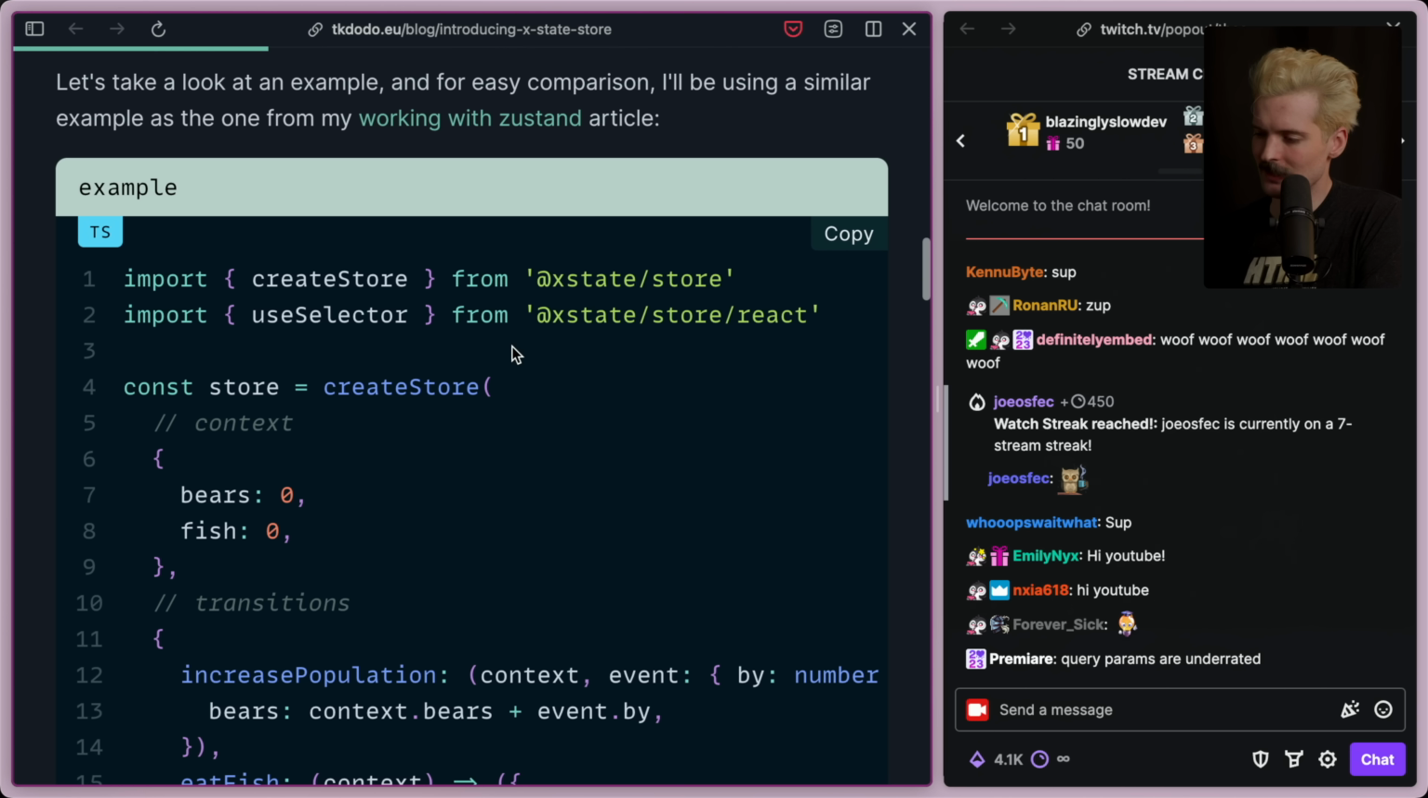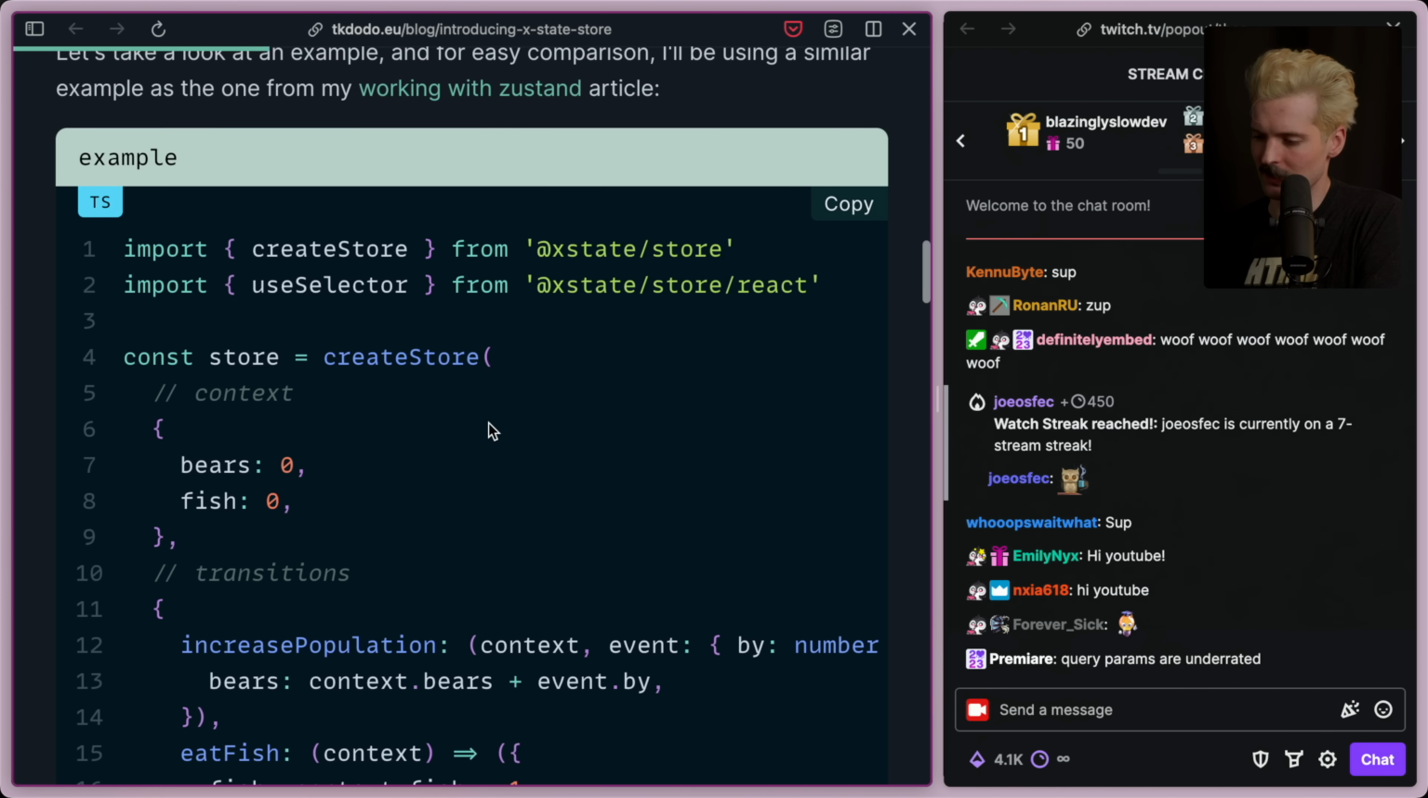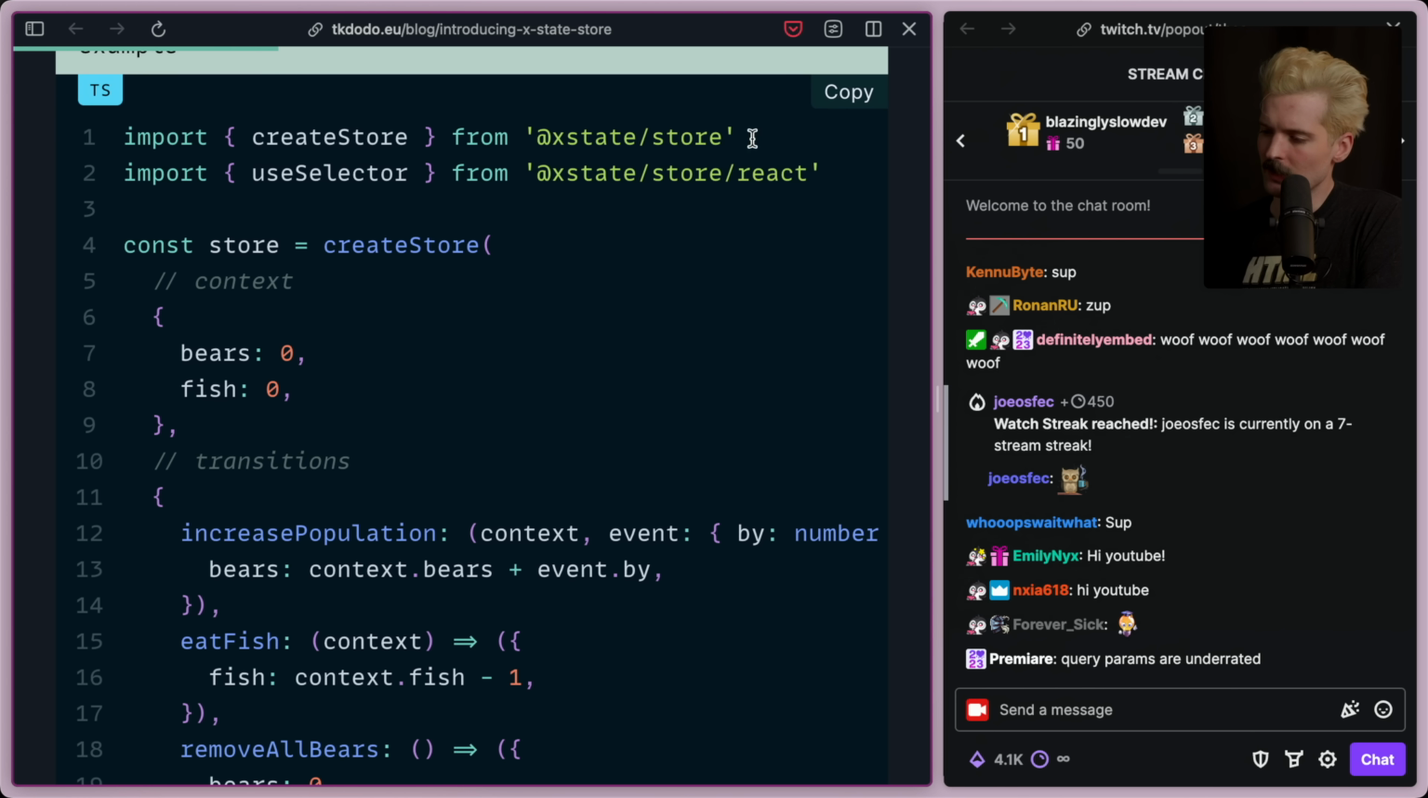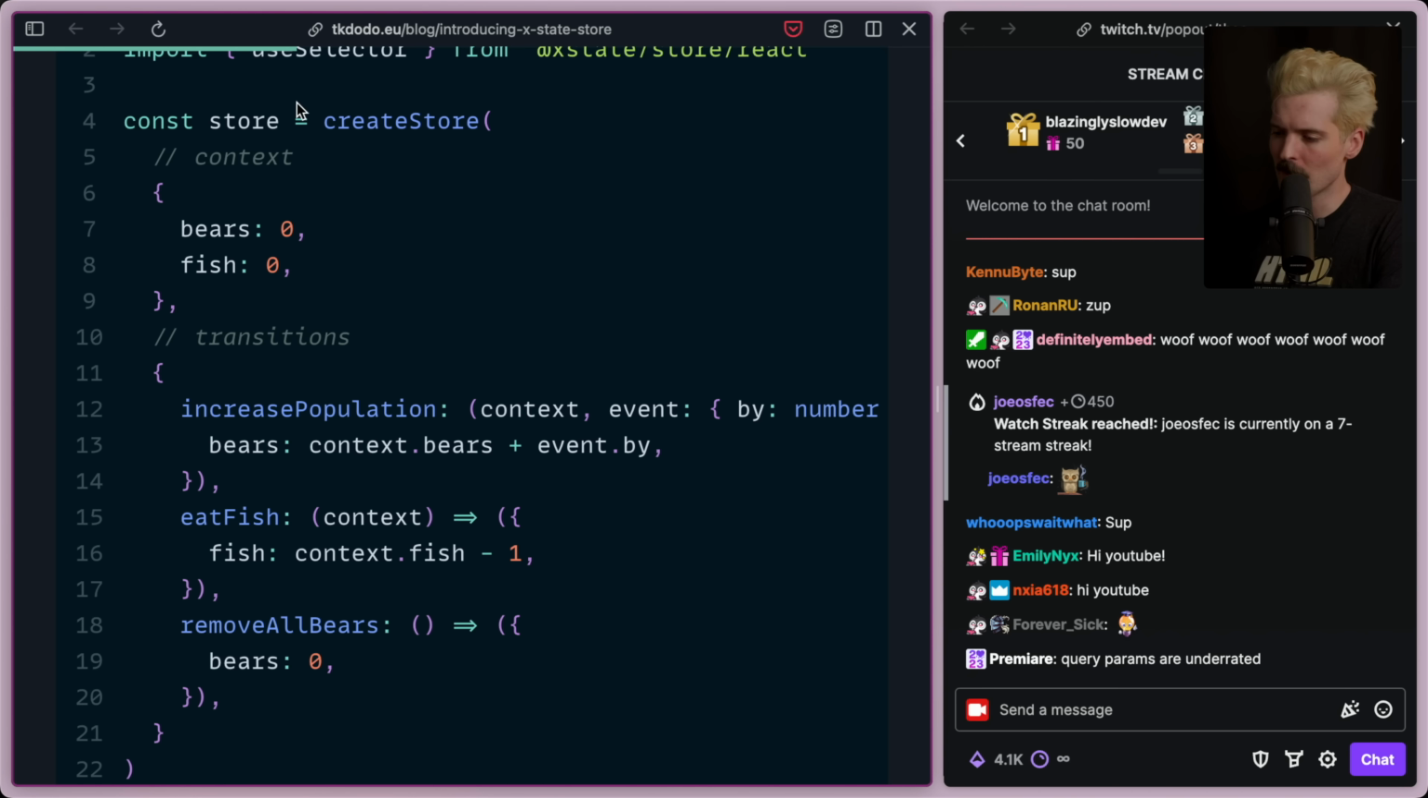This is similar to the one he already has with his working with zustand article. Oh boy. Create store, use Xstate store, use selector from Xstate store React. So that's how we'll be doing the selections. Nice to have that not so tightly tied to the library directly. Create a store. Okay, now we're getting into things that are different already.